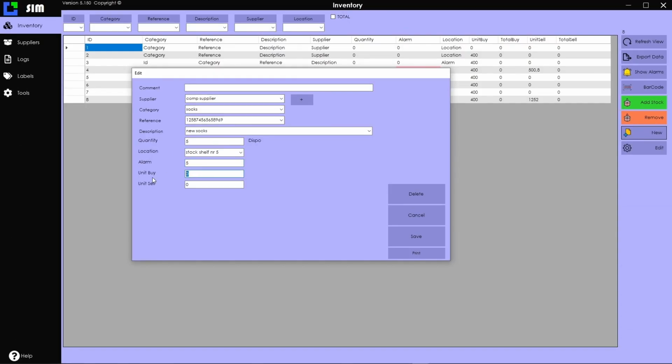Very nice. Unit buy, what price do we buy these goods for? So 50, for example, in your currency, whatever the currency is in your area. Unit sell, 250. We can leave a comment here if there's something we need to remember.